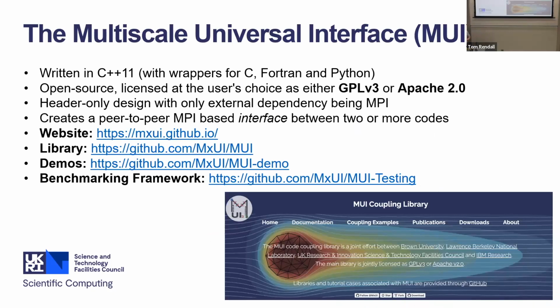It's a header-only design, and that's a really important difference. Its only external dependency is MPI. There are no other library dependencies at all. So you integrate MUI into your code, and it creates a peer-to-peer MPI interface between two or more codes. There's a website, there's the library itself, and it's all on GitHub. There's a demo repository and a big benchmarking framework.